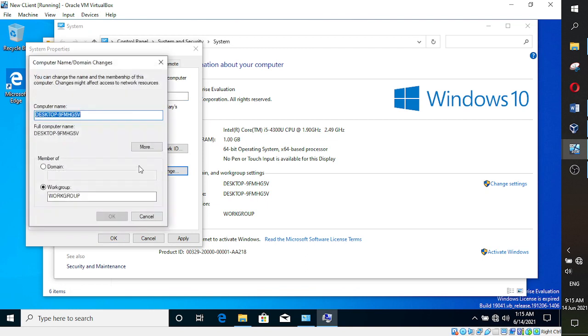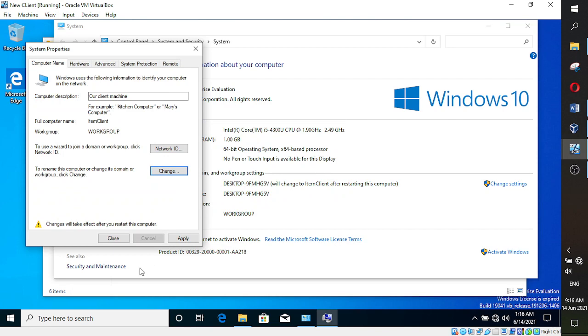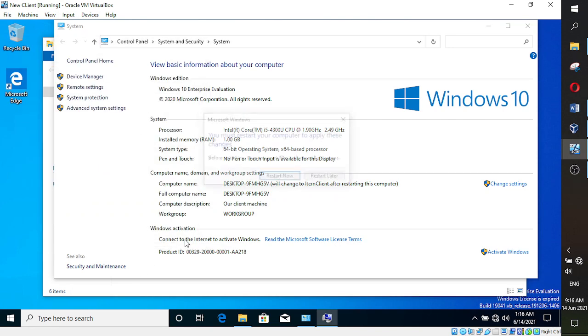You come to change, and here we can change the name. Let's call it item client. Please let there be no space. If there is space, it might not allow you to name it. Item client, you say okay. It will tell us that it's going to restart. That's okay to restart. Say okay as well. You apply and then restart now.